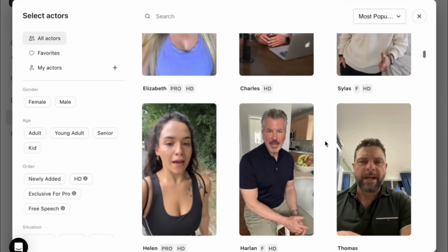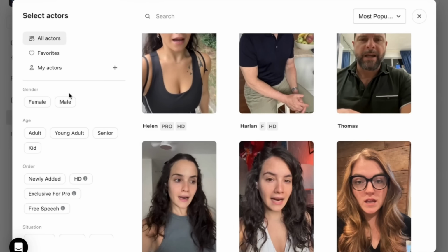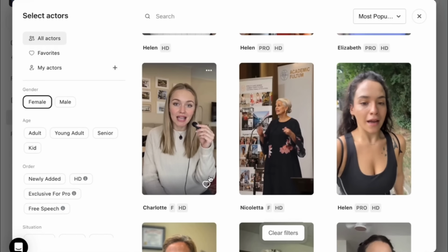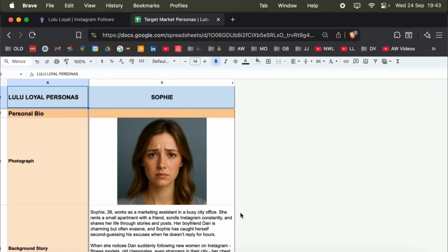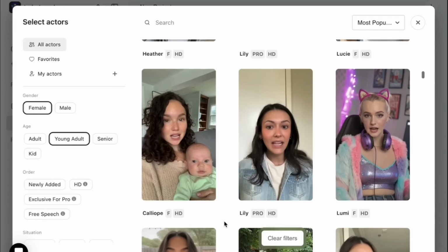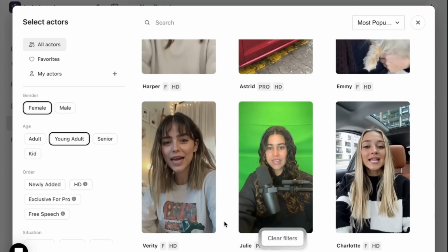Guys, these are all of the different actors and actresses that you can use, and here on the left hand side you can also narrow these down. Okay, so obviously we want females for this particular campaign because that is who our target market is, and we're looking for customers that resemble this persona. Here we want to select this is going to be a young adult, okay, and then we're going to scroll down and find a suitable candidate for our campaign.